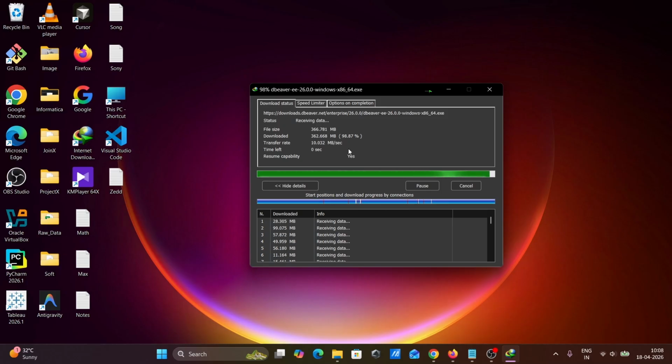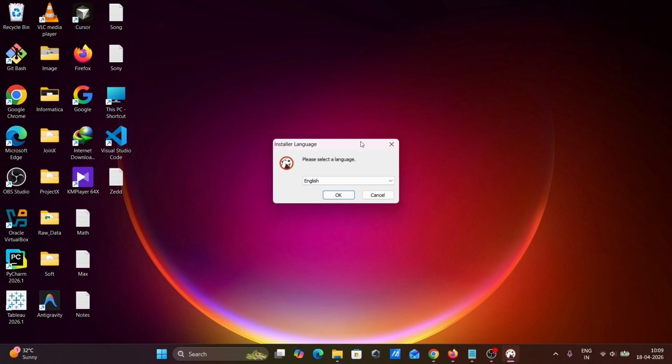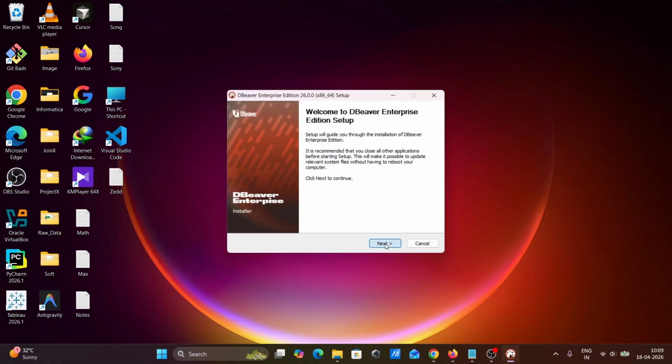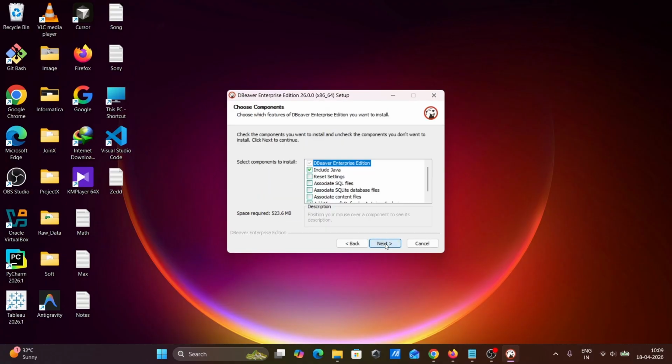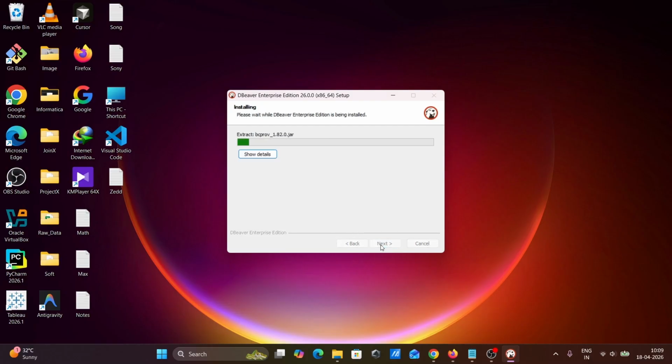So this is done. Now simply click on open. Here you can select your language. Click on OK. Then next, I agree. Then here you can see associate SQL files, SQLite, and you can check these. Thereafter click on next, next, and install.